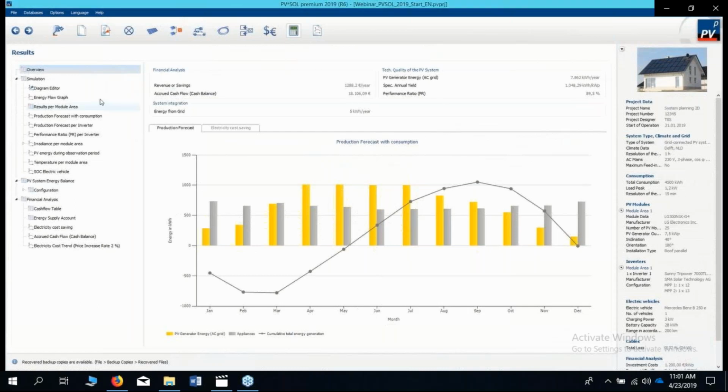And here we are. This is the overview page of the results, and on the upper right-hand side you can see the overall PV generator energy we have produced, the specific annual yield, as well as the performance ratio, at around 19%.